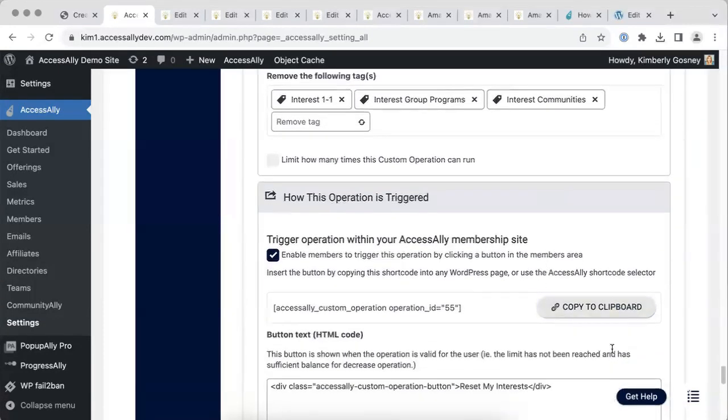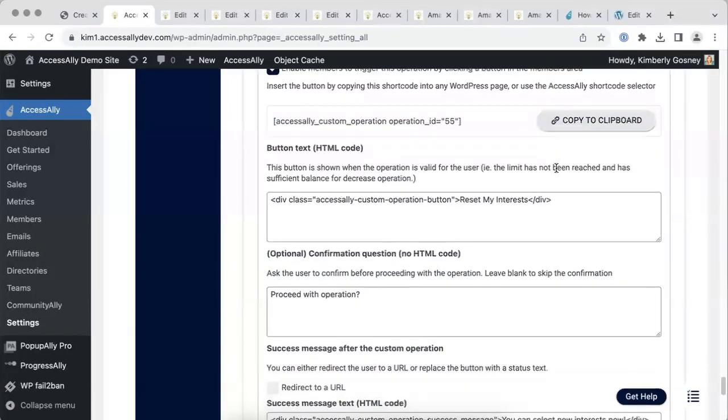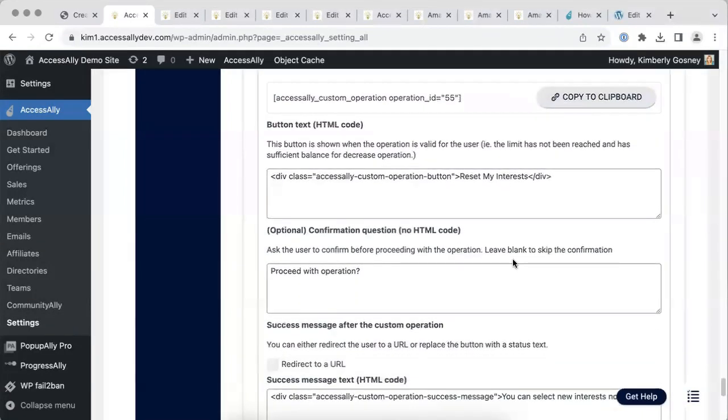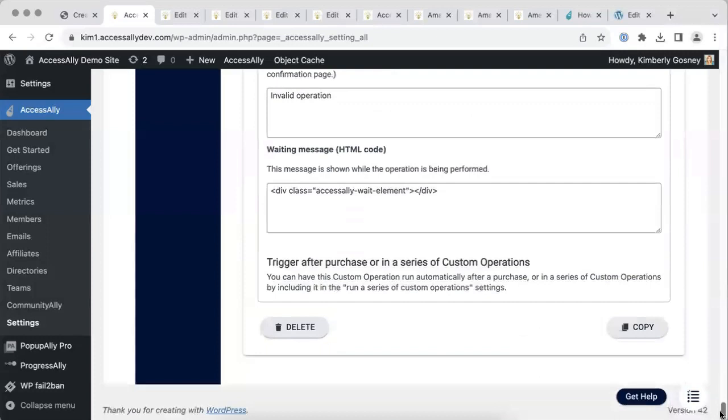And here on this one, we've got our option to make this a button that's clickable on the site, and you just copy this, you paste it right on the page. And then it's got reset my interests, and we have placed this right inside the interaction on the page. So we have our custom operations that are helping to tag the person based on their interests.